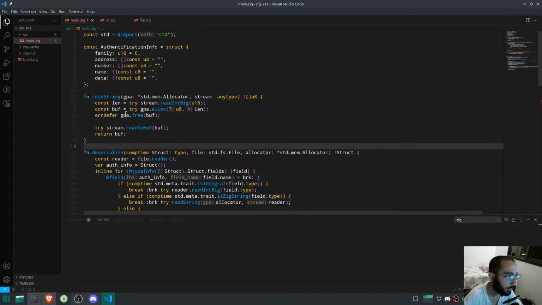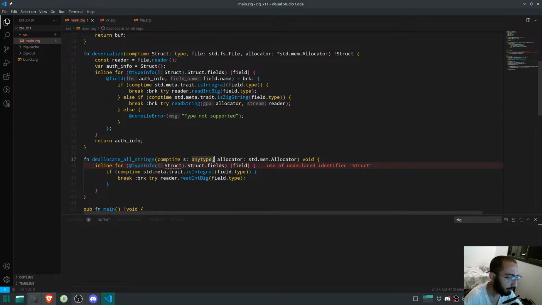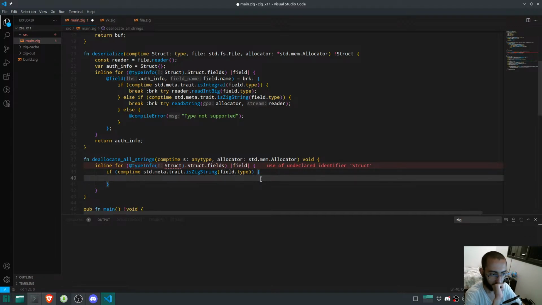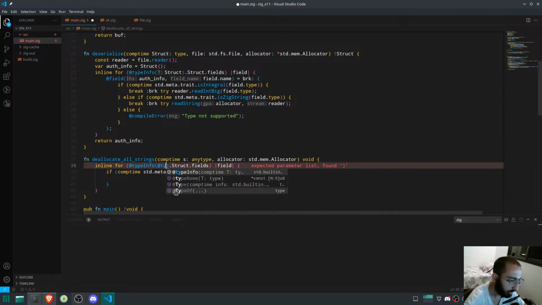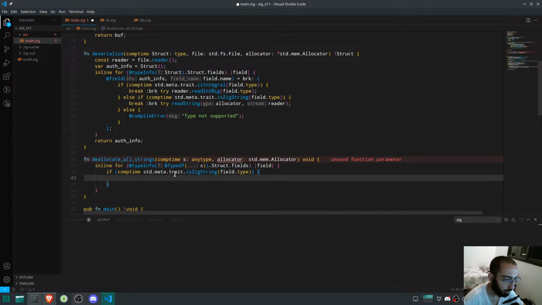Anyway, right now I'm trying to basically get any type, like any struct, right? And then go through all of its strings and deallocate them. Right. So instead of is integral though, we probably need is zig string. Yep. So if the field is a string, then we're going to actually go ahead and say, let's see, type info struct. Type info, well, in fact, here I should say type of s. Oops. Type of s. There you go. So we're getting the type of that s, and then we're getting the type info of it.